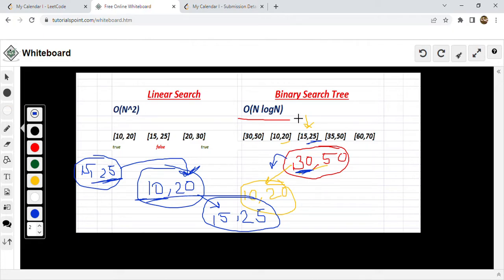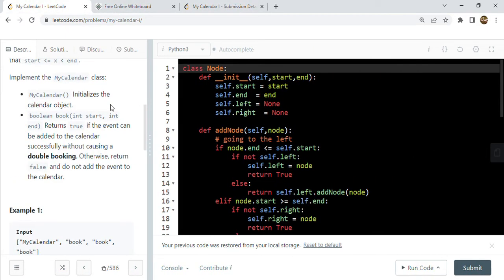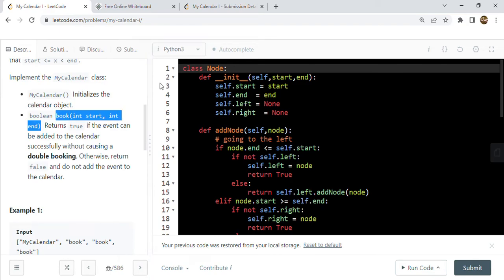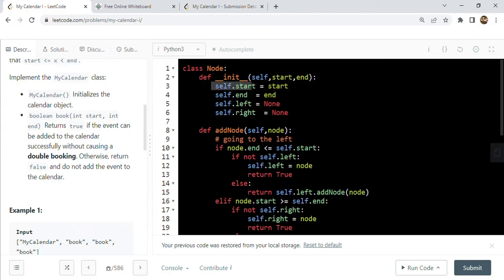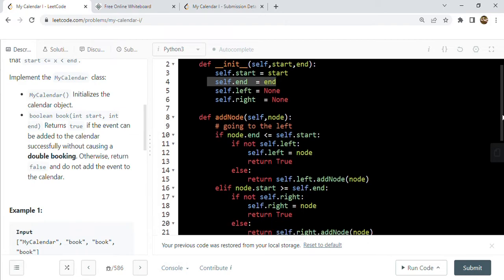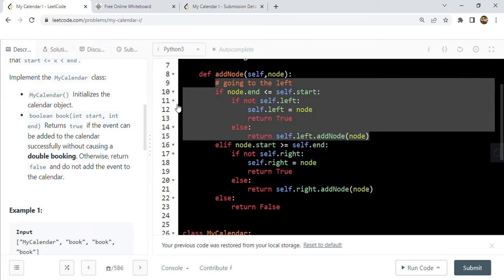In Java there is a data structure called TreeMap, but in Python there is no data structure for that. So we are creating our own binary search tree. First we are creating a node. Here is the constructor. It will have a start and end, and one left pointer, one right pointer. We have initialized start with start and end with end when we initialize the node object. Then we have an add node function. This is for going towards the left.